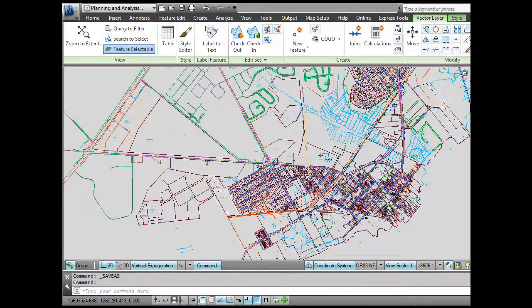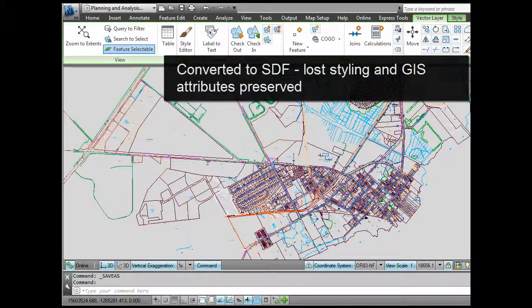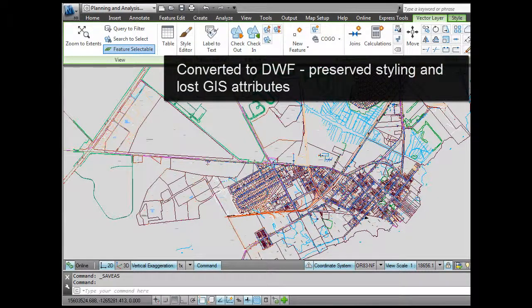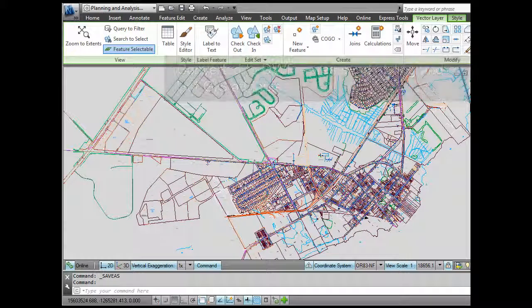Previously, publishing DWGs to the web meant that DWG was converted to either SDF or DWF. When they were converted to SDF, the styling was lost, but the GIS attributes were preserved. When they were converted to DWF, the styling was preserved, but the GIS attributes were lost. It was very difficult to get the best of both worlds.